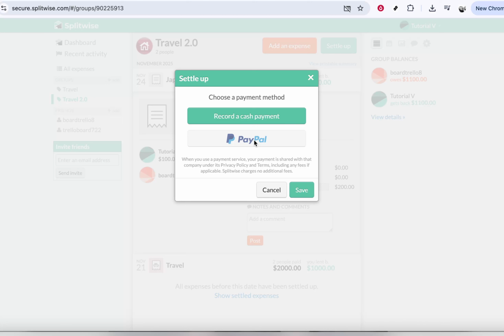Once you select PayPal, Splitwise will redirect you to PayPal's secure payment page or open a PayPal window. Here, simply follow the on-screen prompts. You may be asked to log into PayPal if you aren't already. Then you'll see the payment amount, the currency, and the recipient details that came from Splitwise. Review everything carefully to make sure it matches what you expect. If everything looks good, confirm the payment inside PayPal.